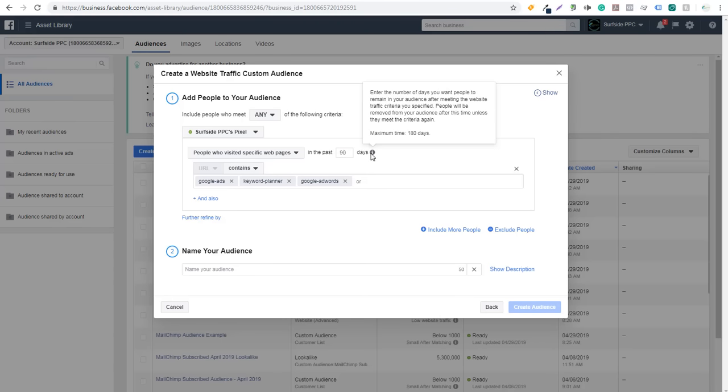So you can see here, you can go all the way up to 180 days for your audiences here when it comes to adding website traffic, custom audiences for people who visit specific web pages. So anybody who has visited that specific web page in the past 90 days that contains one of these three keywords, or one of these three URLs using these terms with the hyphens, will be included in my audience. So I'm starting to build my audience here.